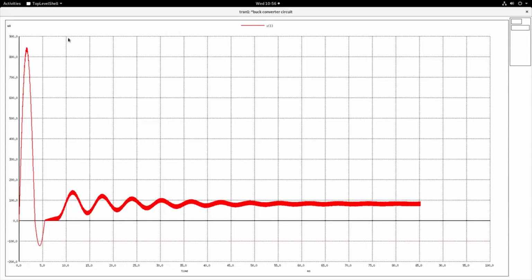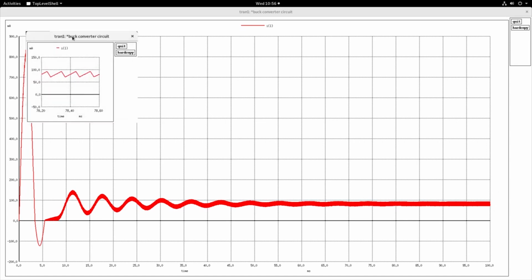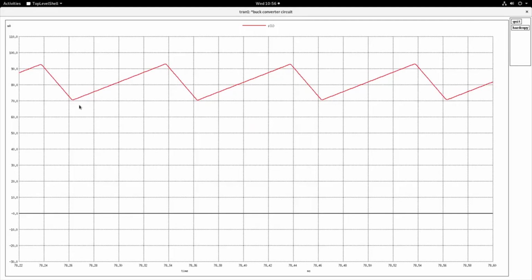I can expand this. So this is IL, this is the stable part. So steady state is achieved somewhere here, let us say. A very small portion I am going to zoom in and then see that waveform. So you will see that this is the waveform of the inductor current.